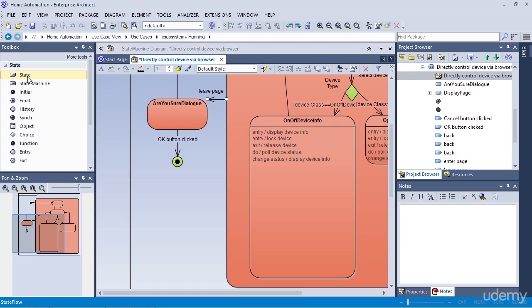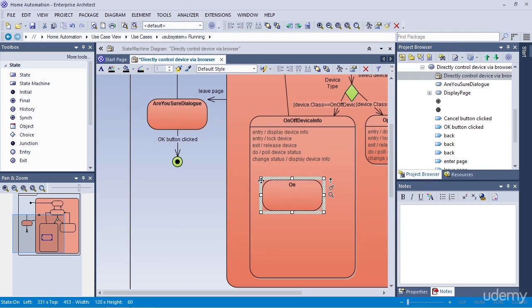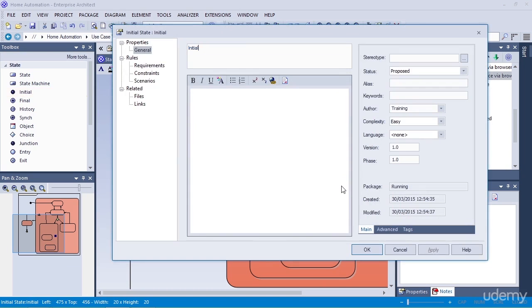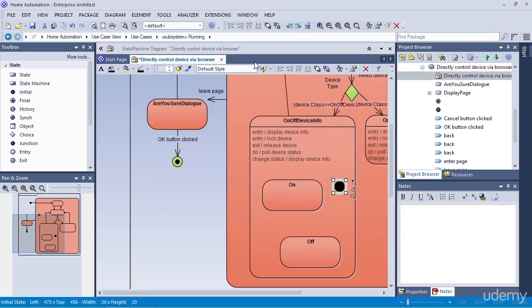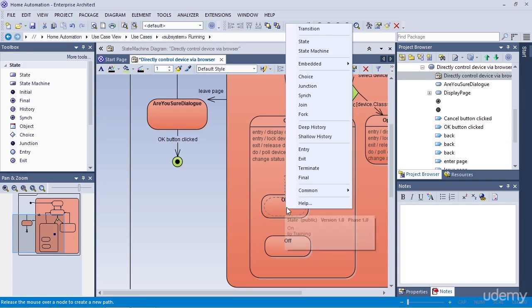So I click on state in the toolbox and then in the space I've created in on-off device info, I name it on. I'll add another called off in the same way. And I'll add an initial pseudo state, which doesn't need a name. I'll decrease the size of these states. Now I need to add some transitions. The first is from the initial pseudo state to on.